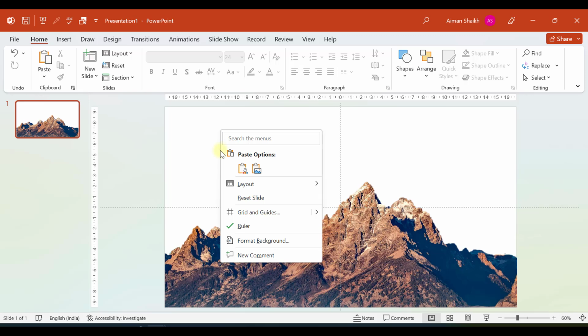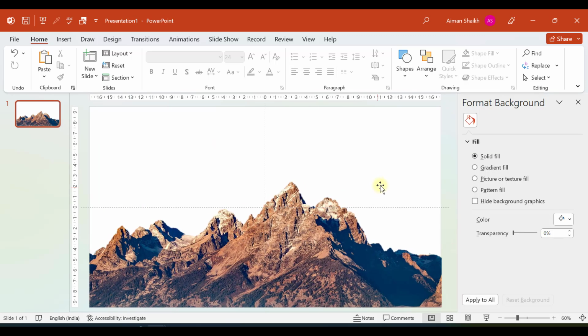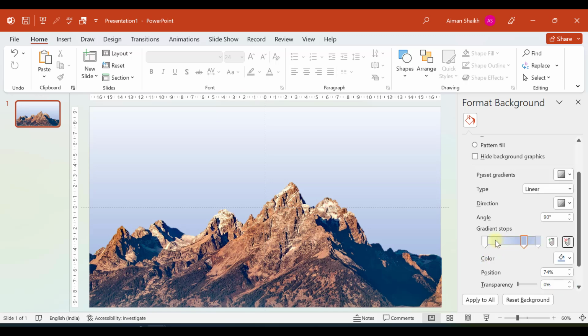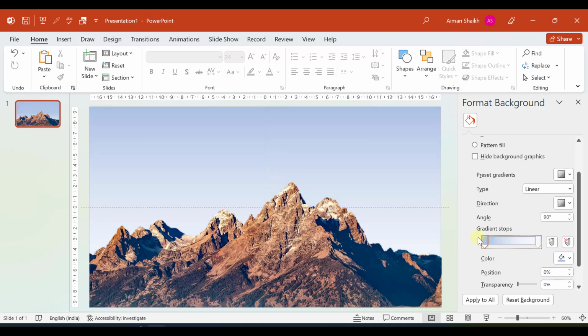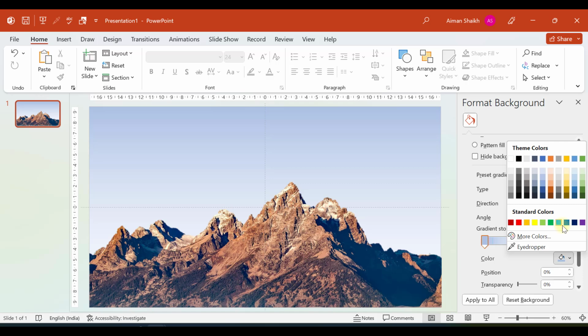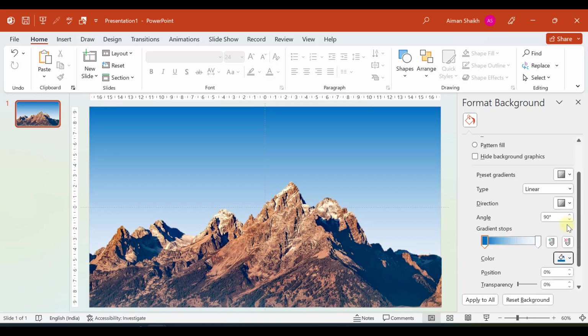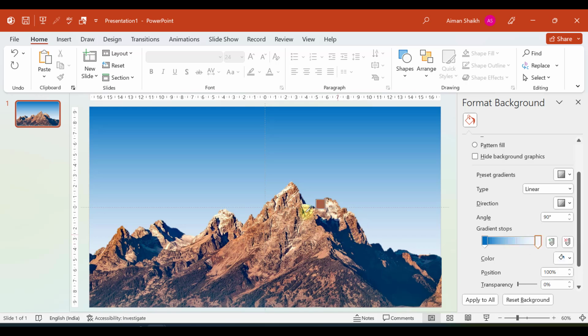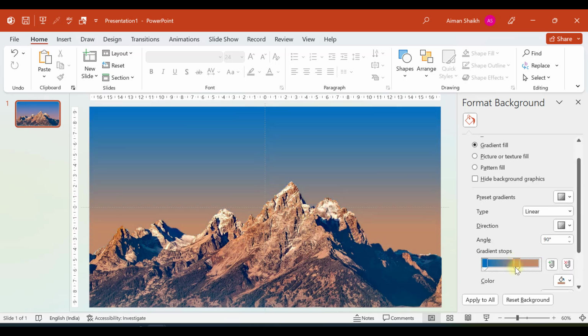Now for the background, let us right click and go to format background. Let us choose gradient fill where we will have three colors, or you can even choose a two color gradient. Now the first shade will be the blue one. So let us say we want to have this blue color, and in the second shade, let us take a color from this image. So let us fix this color for the background.